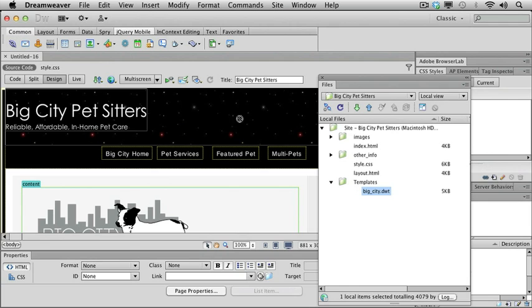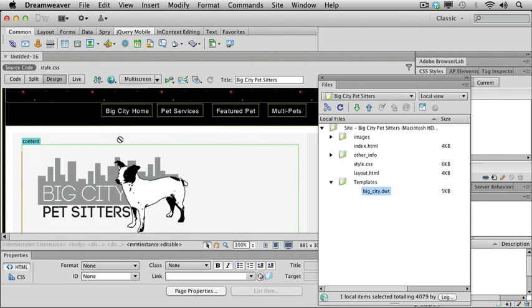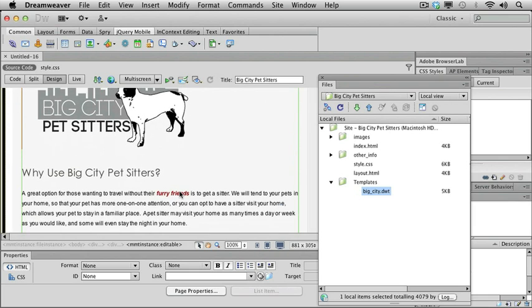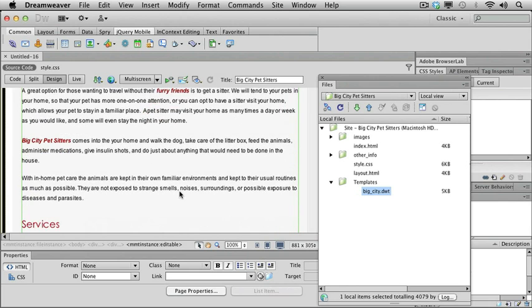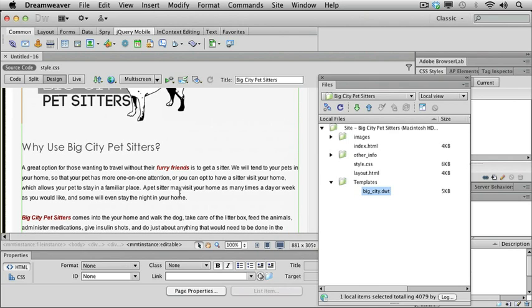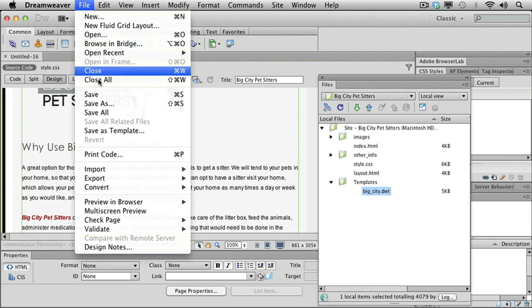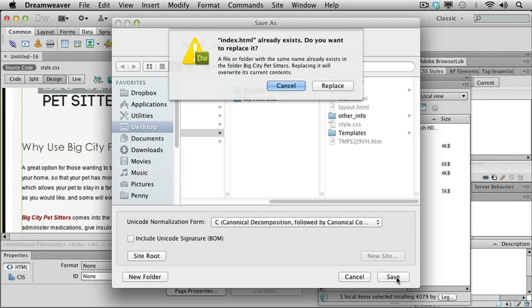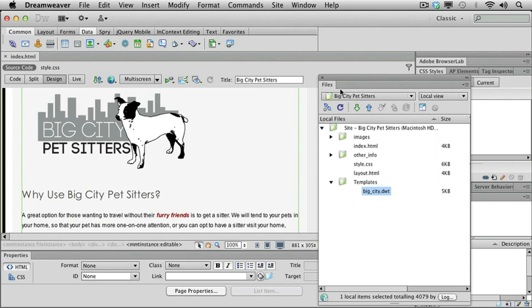Very good. Now if you hover your mouse around, you're going to notice that you're going to get a go away sign unless you are in the editable region. Well, we had enough content already in our layout page to suffice for the index page. So this is a pretty good amount of content. So why don't we just go ahead and save this page as index. We're going to overwrite our other index page. So go to File, Save As, and again, I am going to just overwrite index. So I'll click Save here, and yes, we do want to replace it.